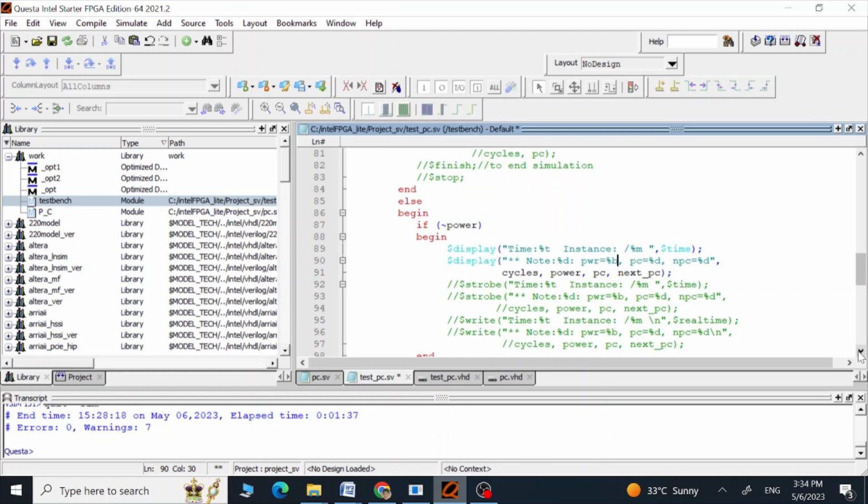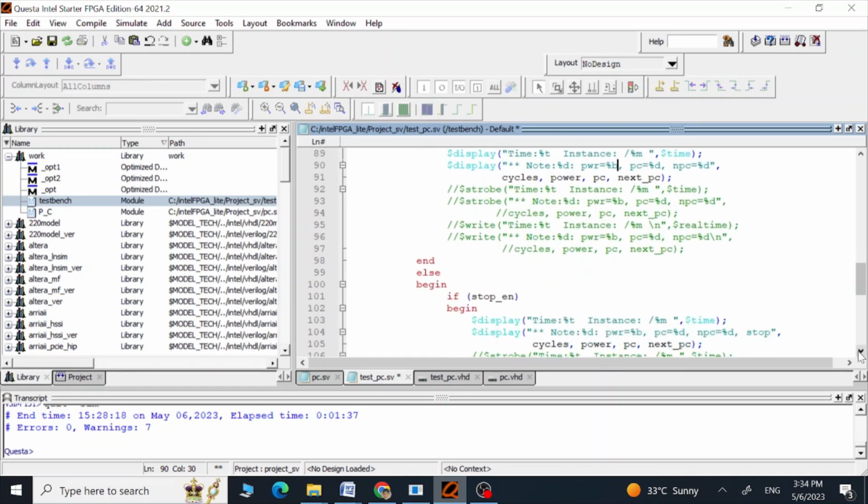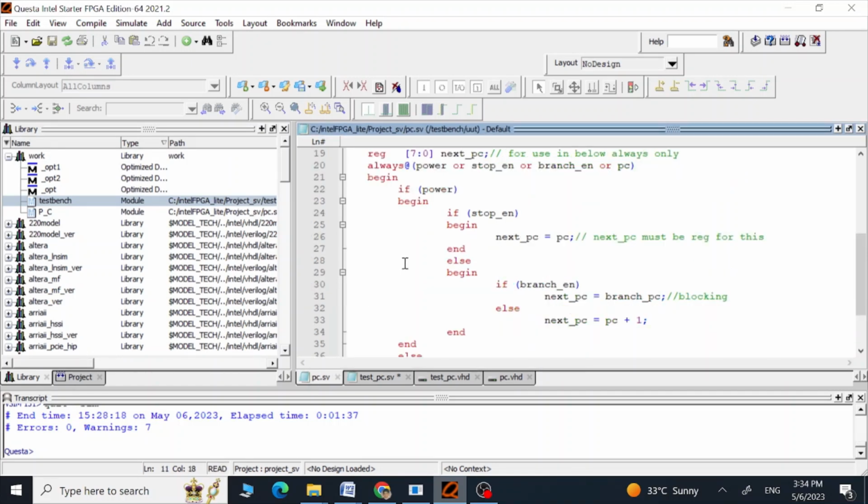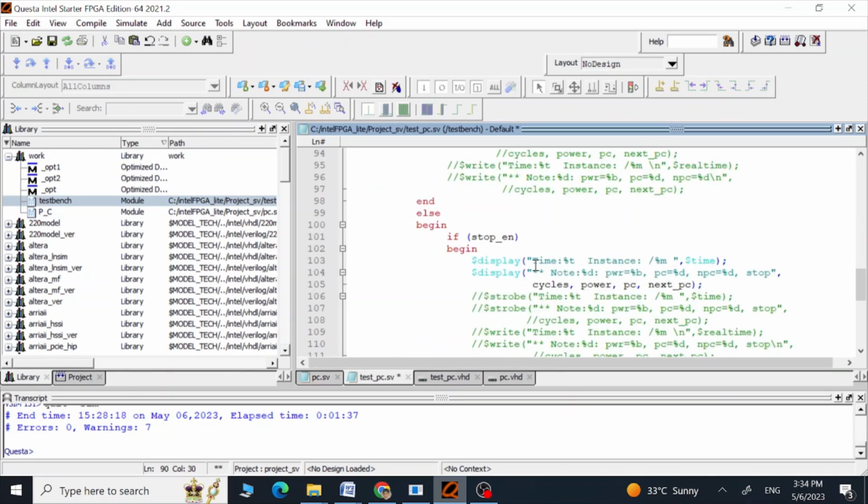So the same display functions we are going to use, and after that, in the else statement, we are going to say if power is equal to 1, then check the stop signal as well, stop enable. And if stop enable is 1, we are going to check all these values. We are going to print stop here as well, and we are going to stop this program.